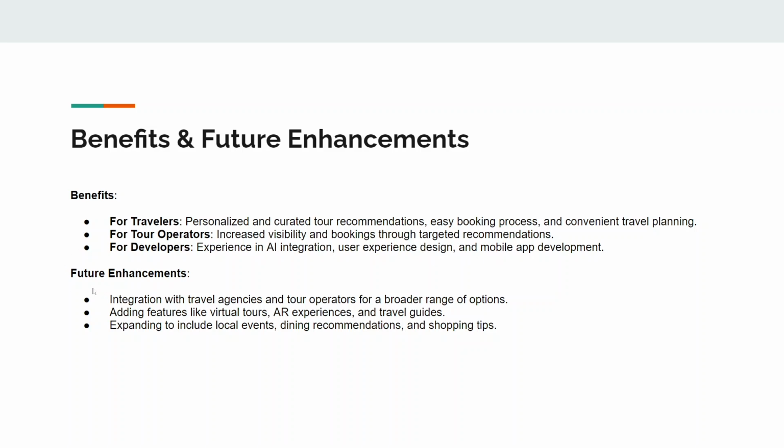What are the future enhancements we are going to create? We are going to integrate travel agencies, tour operators and a broader range of options. And secondly, we are adding features like virtual tours, AR experiences and travel guides. And thirdly, we are expanding to include local events, dining recommendations, shopping tips and more. So these are the basic feature enhancements and the basic benefits of creating this application.